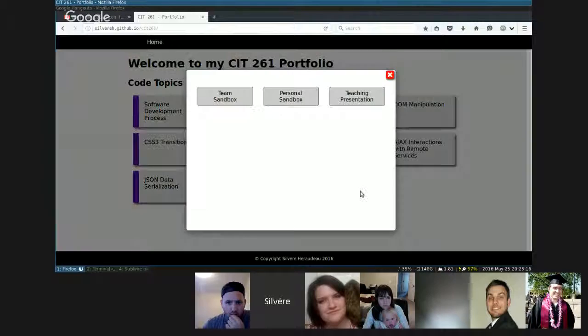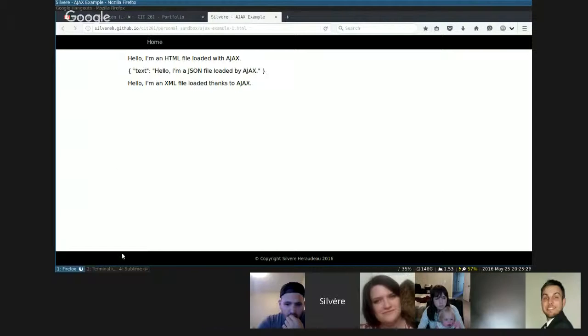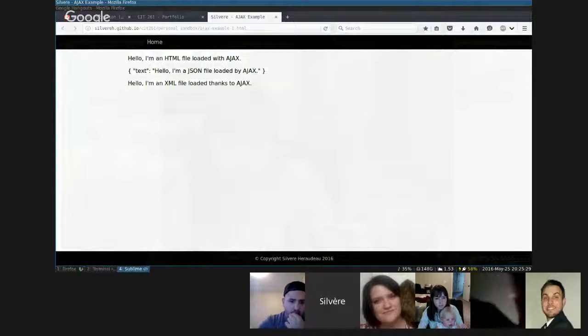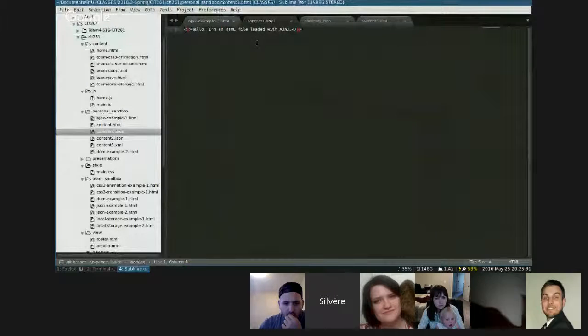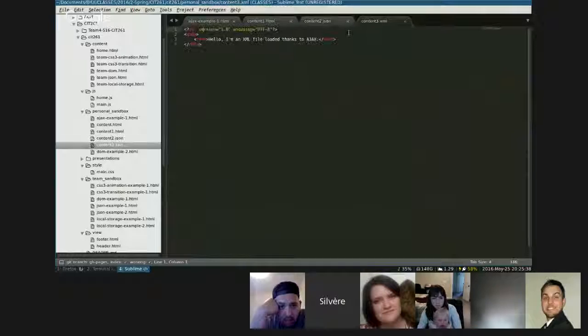We're going to see. So the sandbox is here. As you can see, you have three pieces of text that are loaded from separate files. Here's the first file, just a basic HTML file. The second file is some JSON. And the third file is an XML file.